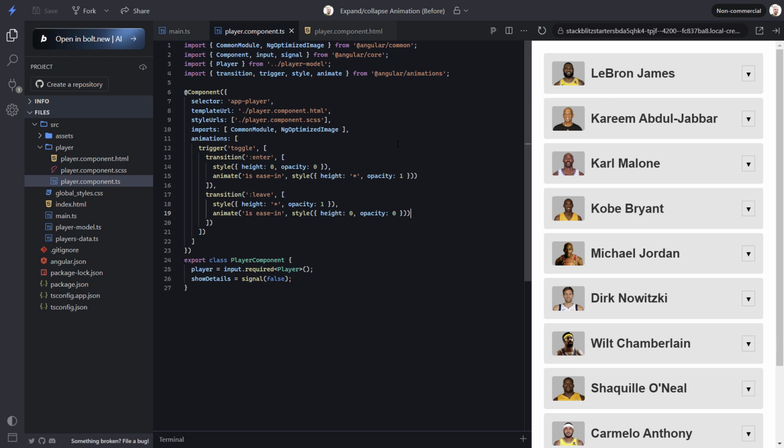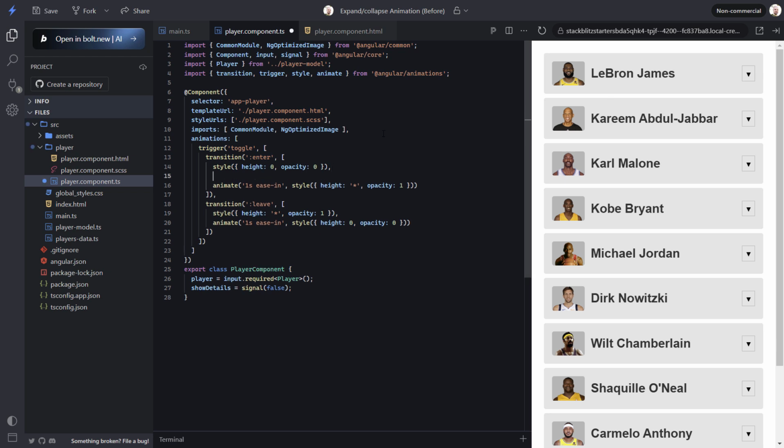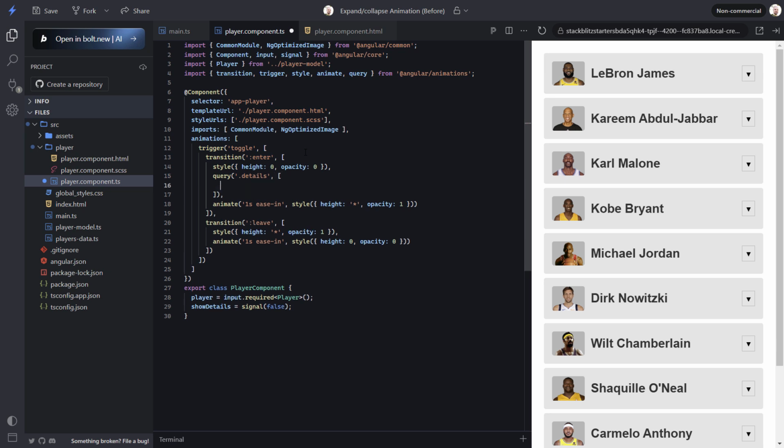This means that we'll need to query for this container using the query function from the animations module. This function allows us to find child elements inside the element with the trigger and animate them. To query for an element, we use a CSS selector. In this case, it's the details class. Then within this query, let's add our starting style for this element. In order to slide it in, we'll set a translate value that pushes it up out of the container to start.